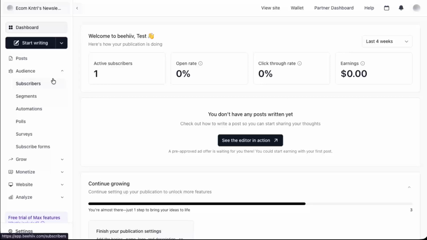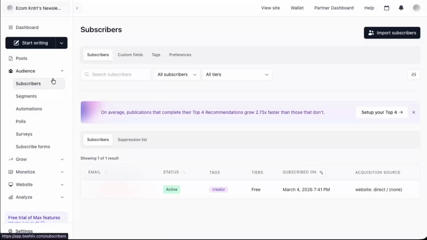Next, click on Subscribers. This takes you to a full list of everyone who's currently subscribed to your publication. Here, you can scroll through the list or use the search bar to quickly find a specific person. You can usually search by email address or name, which makes it easier if your list is large.